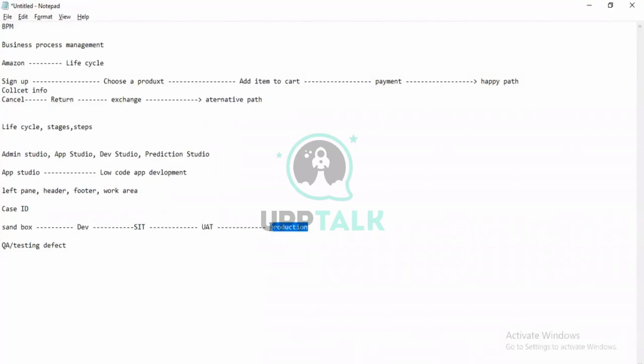Understood, right? You know what production is. Production is where the business users work. The business users or customers, whoever they are, will work on the application there.